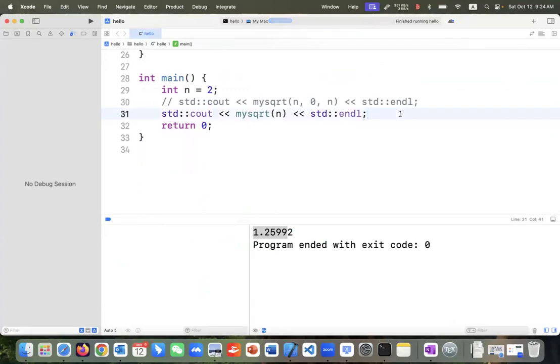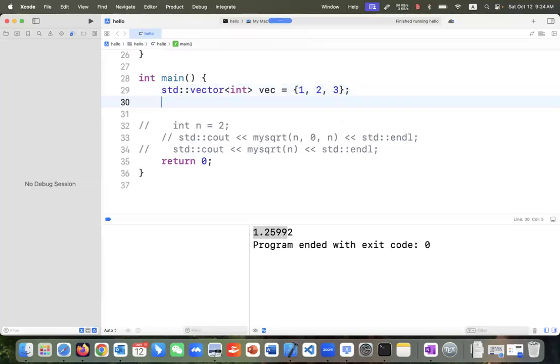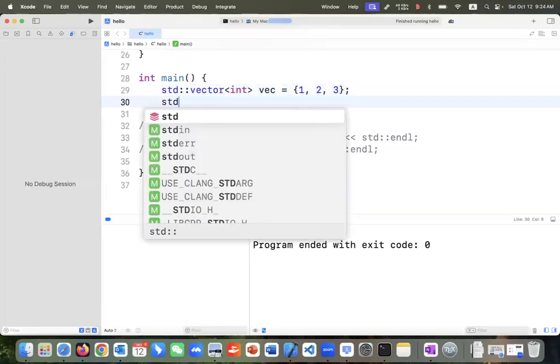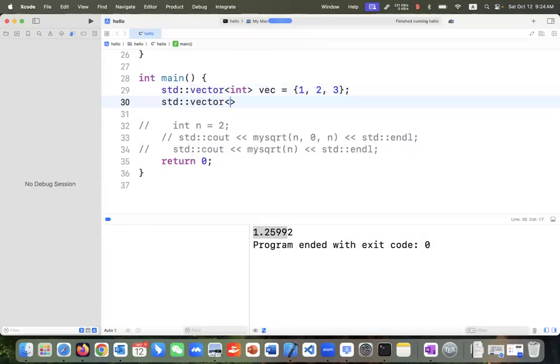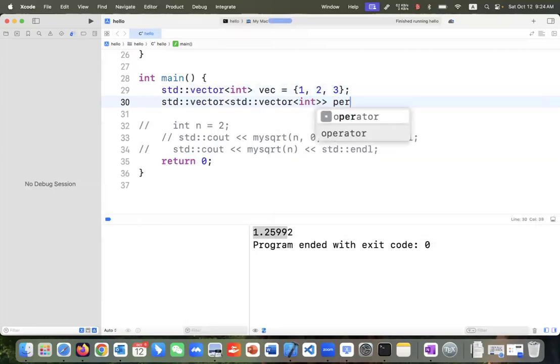Let's assume, comment them out. Let's have a vector of integer, right? Let's call it VC: 1, 2, 3. What we are trying to get is a permutation. Permutation is a vector of vector of integer. Let's just call it P, okay?